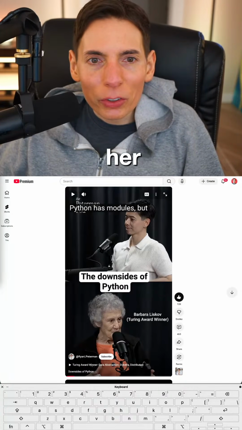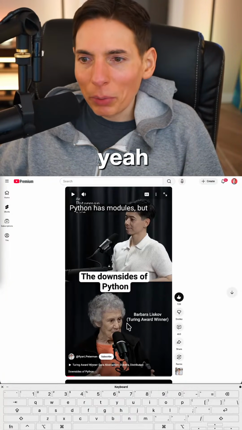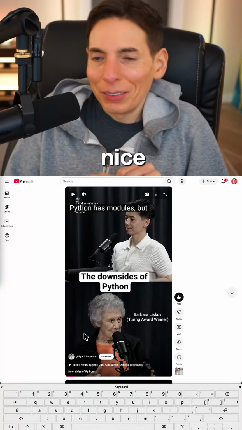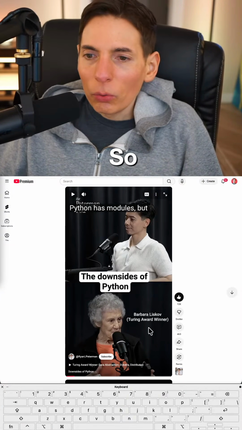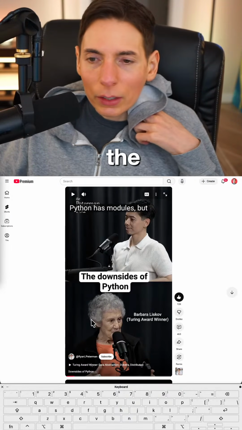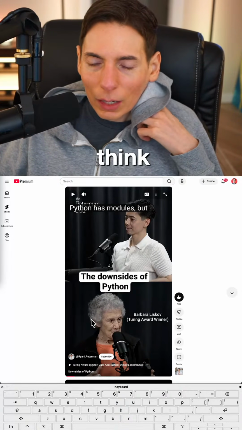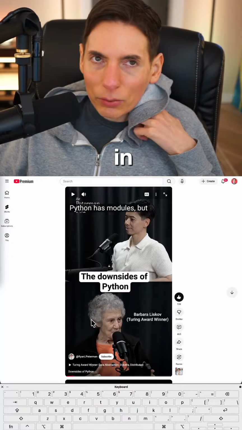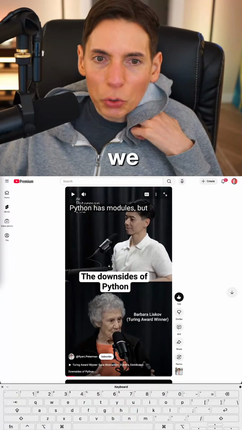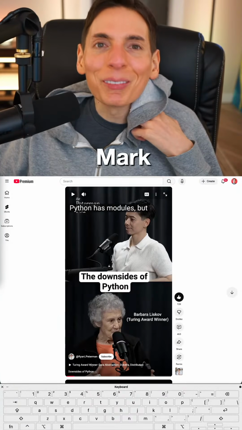She's cool. I've read up on her too. Nice. Yeah. Barbara Liskov, Turing Award winner. Yes. So we could get a closure that would protect the internals. We could. I'm pretty sure. In fact, absolutely, I'm 99% sure that we could do that. Should we do it?